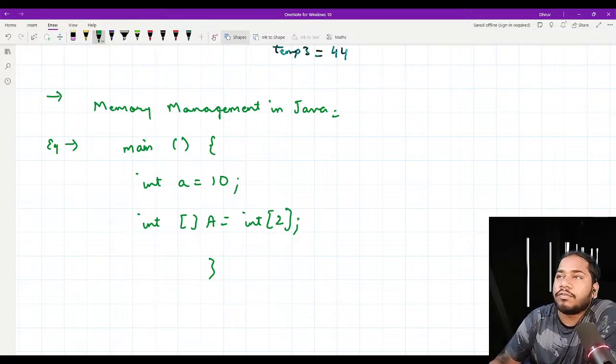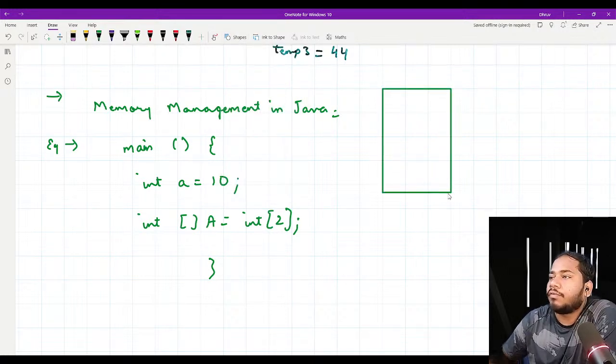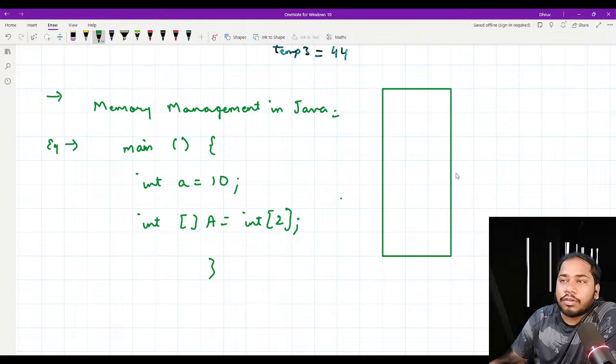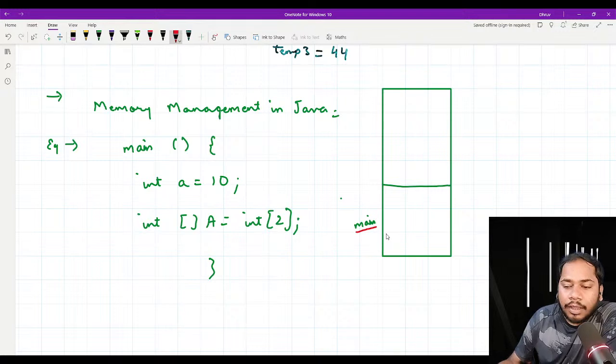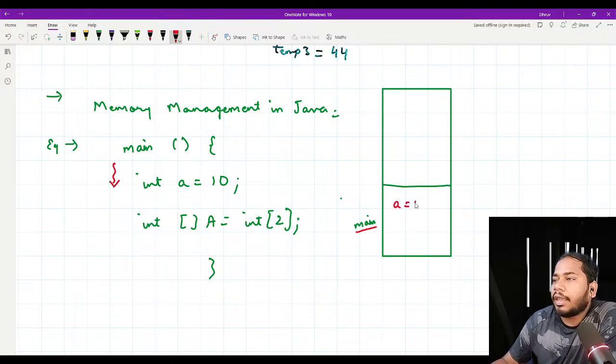This is very, very interesting, guys. If we are going to create a call stack for this one, so what will happen? Suppose this is the main. Let's change the color, okay? Because it will match. Yeah, this is the main. In main, this will be simply done, right? This will be a is equal to 10.